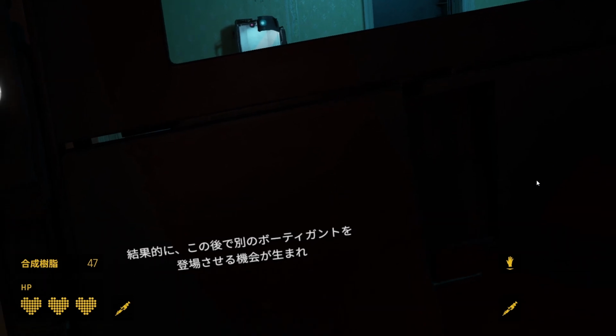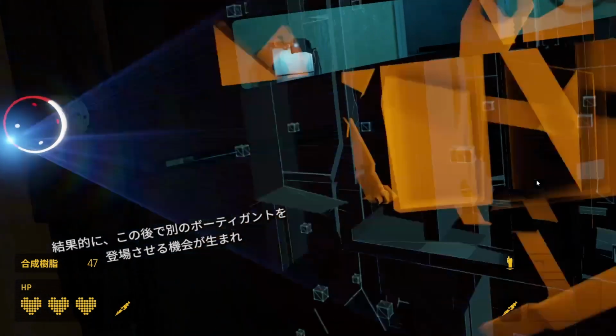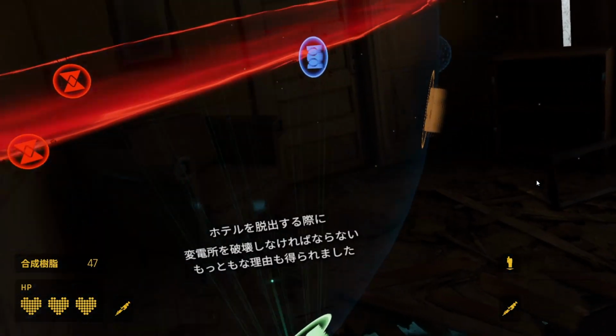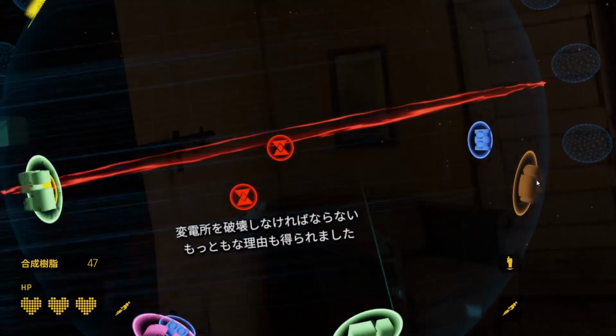This design gave us the opportunity to subsequently meet another Vortigaunt, and acted as enough of a constraint to allow us to design an interaction that would physically compromise the substation as the player exits the hotel in the next map.